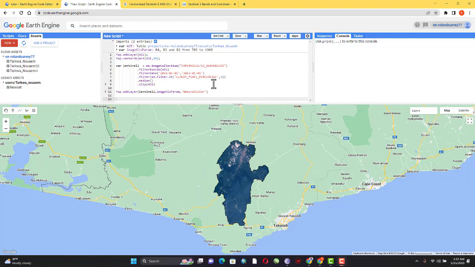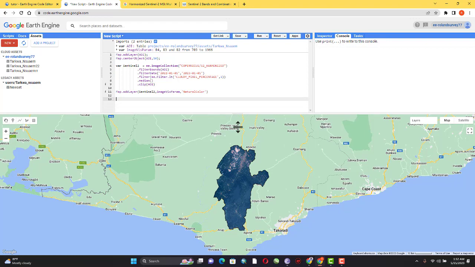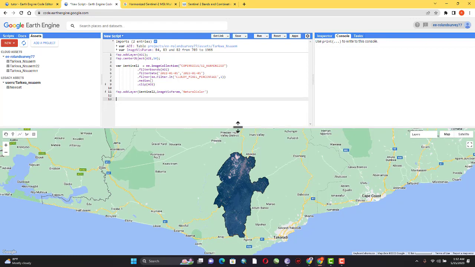Okay, so the next thing we're going to do is select some bands we want to use to make our classification. So you're going to select band 1, band 2, band 3, band 4, band 5, and band 7, ignoring band 6. Band 6 is a thermal band, so we're not going to use that one.